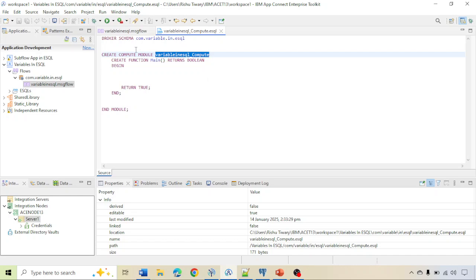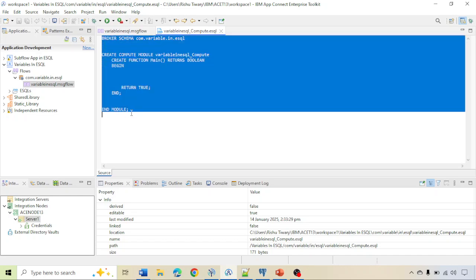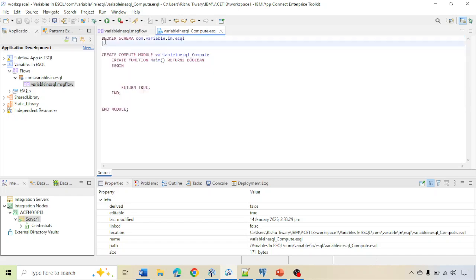Now let's understand the thing. If you understand this code, first it is written: broker schema and the schema name. After that it is writing create compute module and the module name. Further we are creating a function named main, returning boolean and returning true, and end module.